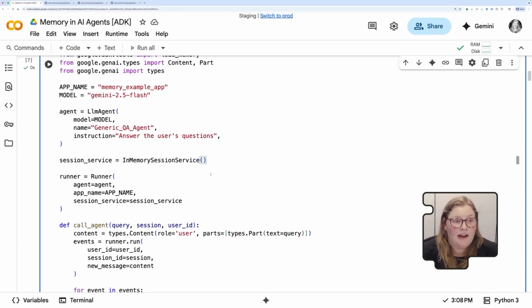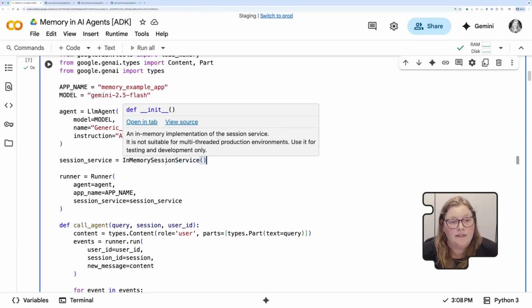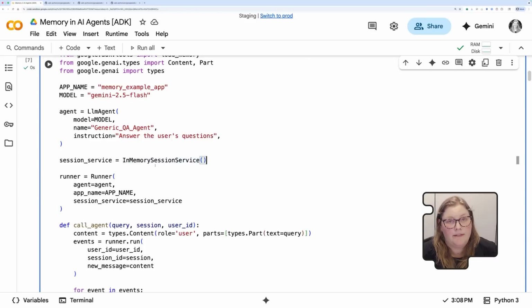Then we're going to define a session service. In this case, I'm using the in-memory session service. And so for this session service, all of your events only persist as long as you're using your computer. As soon as you restart your computer or maybe make a request to a different VM, all of those events are lost.